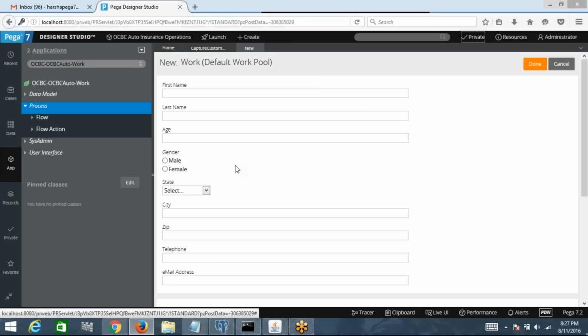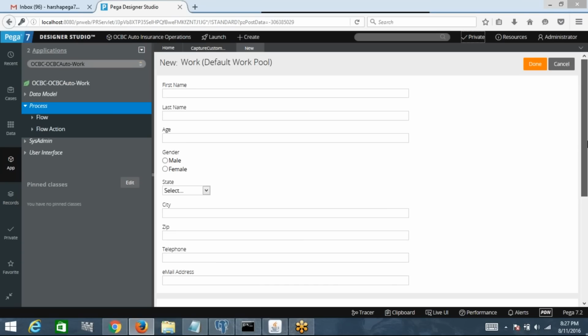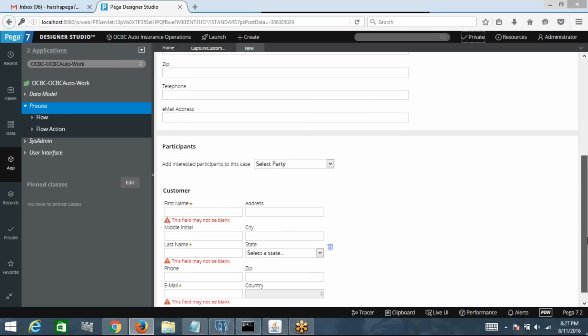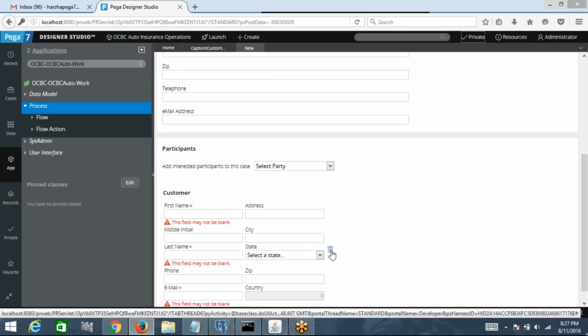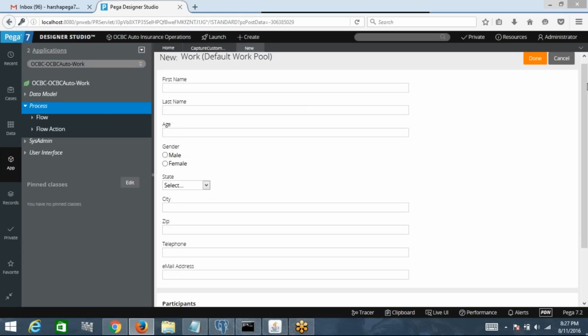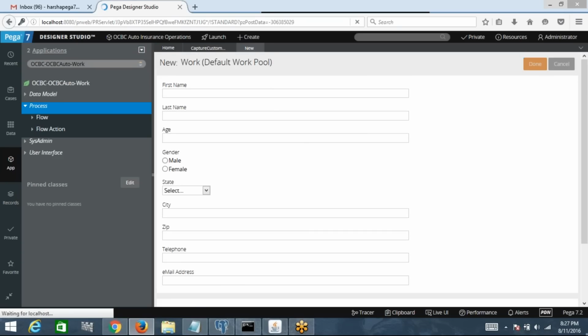See, this is not what we have created. Okay, this is a default one. It will come. You need to ignore it. What you need to do is scroll down in the first screen. Here you'll see something, mandatory fields. You need to click on this delete icon. After that, you need to click on this done button. Okay. Once you click on this done button, it will bring you into your flow.